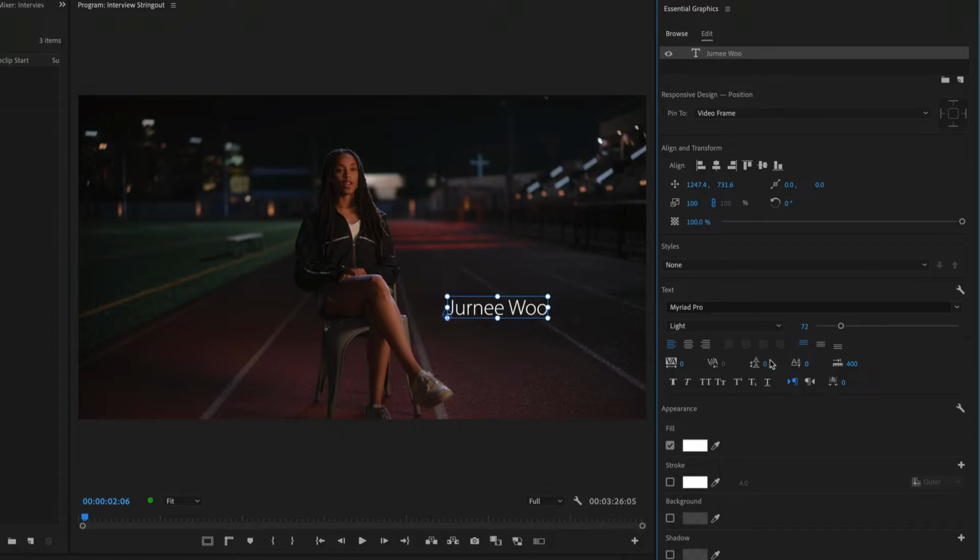That looks pretty good. Now we have options here for type alignment. This is left aligned. I can also center it or align it to the right. Notice that that shifts the location of the anchor point here. I'll leave that aligned left.